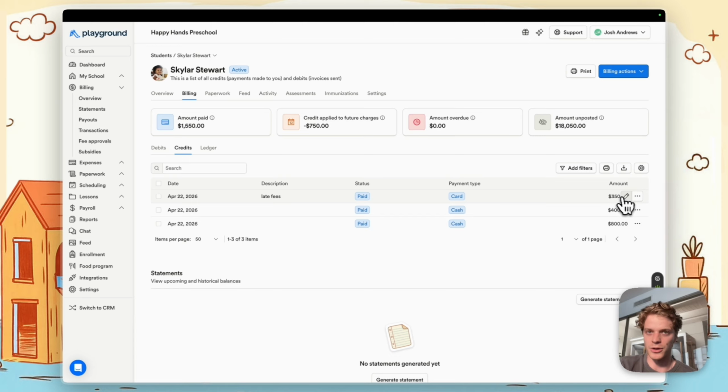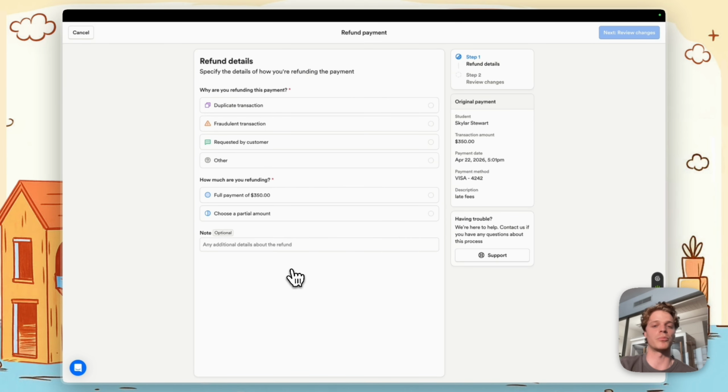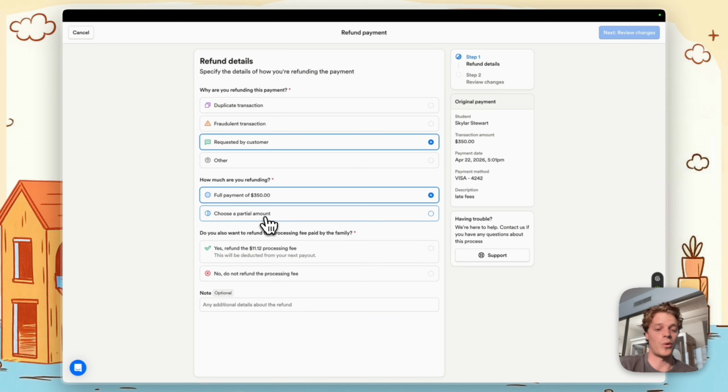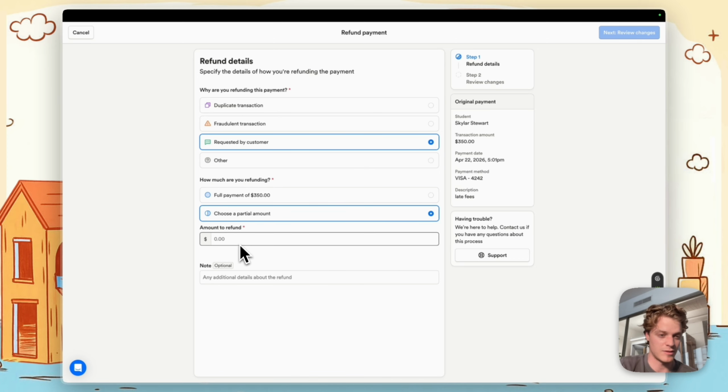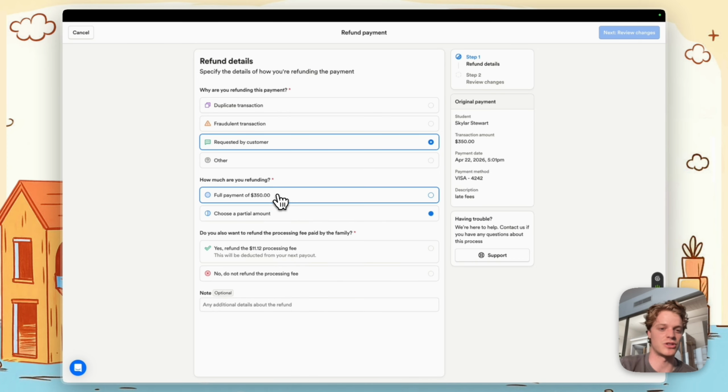Let's take a quick look at how it works. So in Playground, if I want to refund this late fees payment for $350, I can hit the 3 dots, click refund, and I'm taken to our brand new refund payment flow. I can define exactly why I'm refunding this payment, mark if it's a full payment or a partial refund with specifying how much I want to refund. Let's just do a full payment here. I can also specify whether I want to refund the processing fee or if the processing fee won't be refunded.